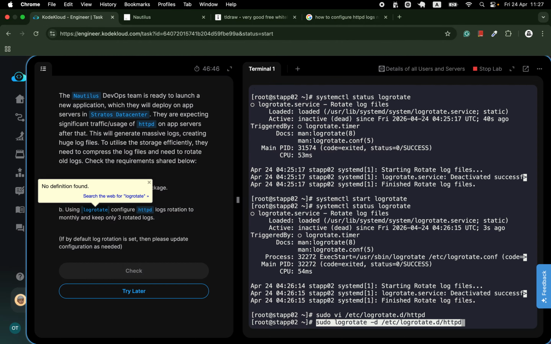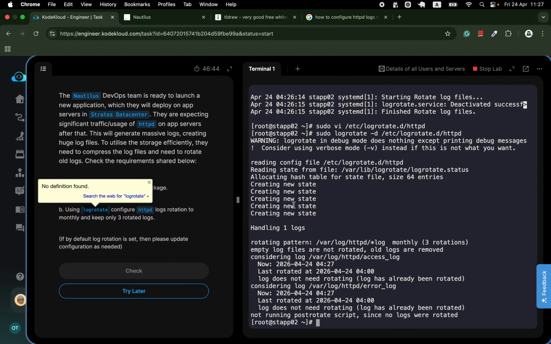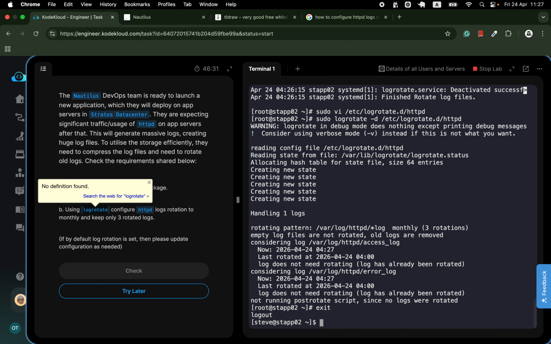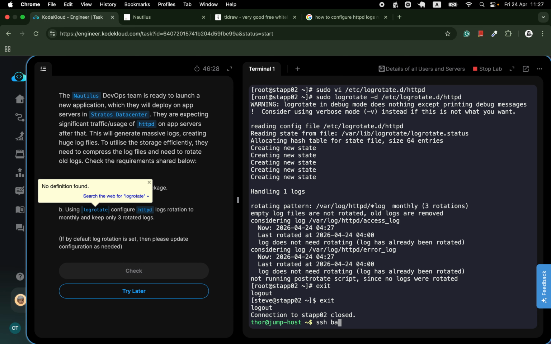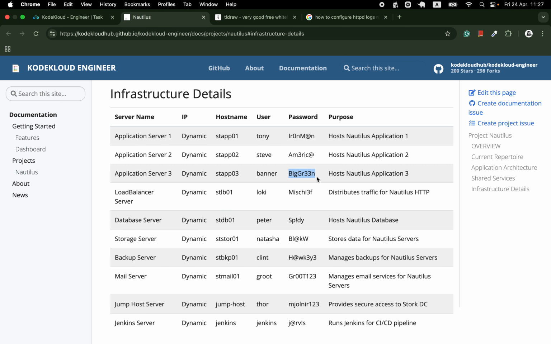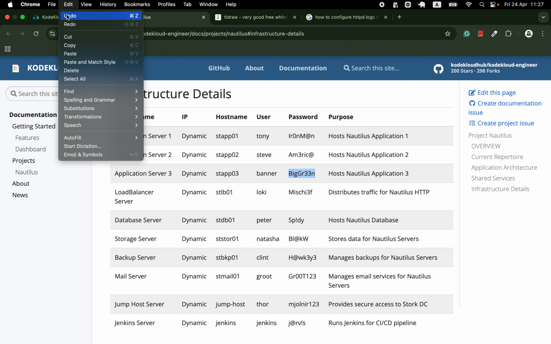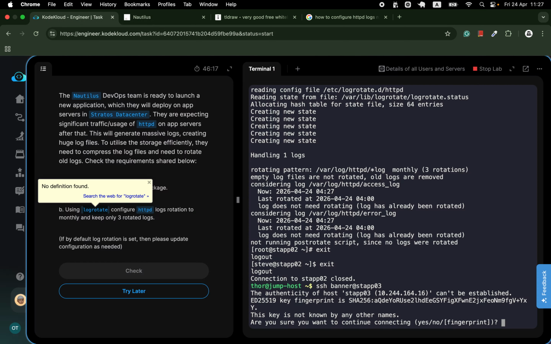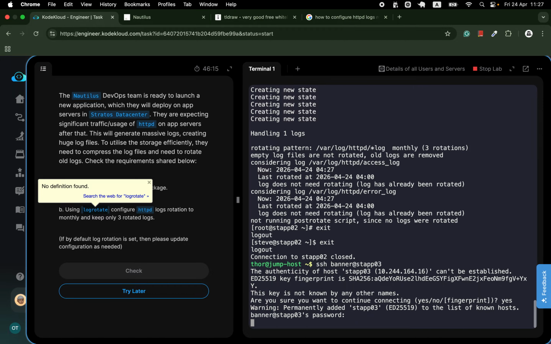So yeah, here you will see it handling the logs. Here the rotating pattern is monthly, 3 rotations. All logs are removed. Alright, so we finished for app server 2. We'll go to app server 3, ssh banner@stapp03. So the banner password is this, and say yes, paste the password.